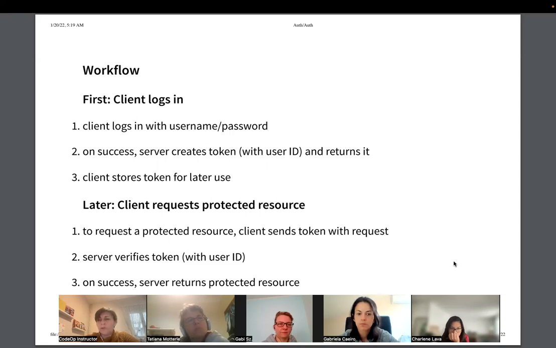I don't know if it's called JOT or something like this in shorter. So the server creates a token that it sends back to the user, to the browser, and the client has to store this token for later use. The client stores this token in what is called local storage. So in your browser, there is a storage where you can keep things.